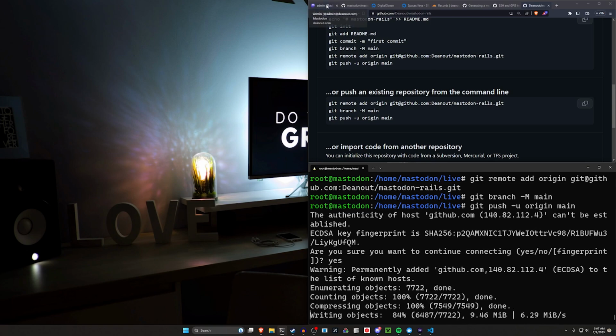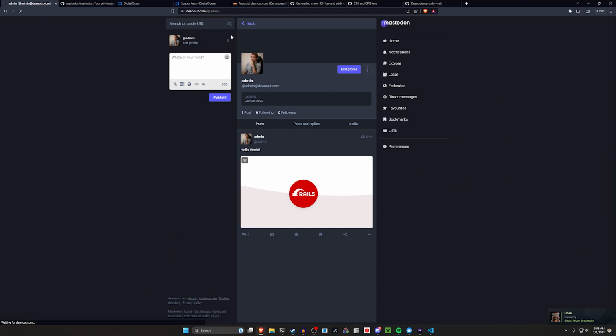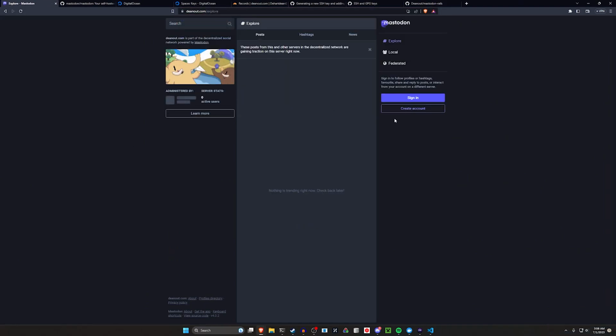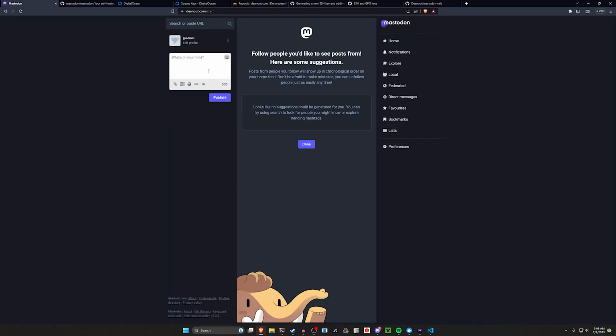Now, while that's all been going on, our Mastodon instance has been starting up. So let's come over here and refresh. I'm going to dnout.com, and this takes me to the home page. Now I'm going to sign in with my email. And now I need to find that really long password it gave me earlier and paste that in. I'm going to click login. And now I can see I'm on the home page.